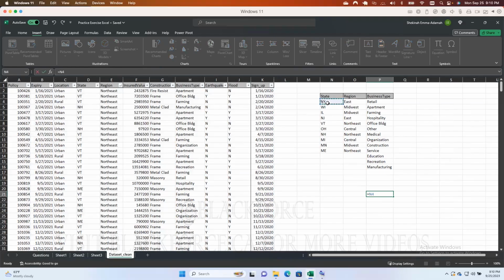When you drag your cells, it automatically gives you the next cell. And here, the reference is N4, right? So N4 is N and 4, column N, row 4. And when you drag that, it gives you the next one, which is N5, and so on.